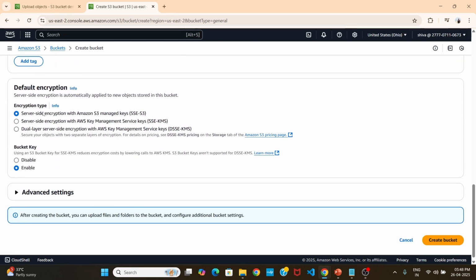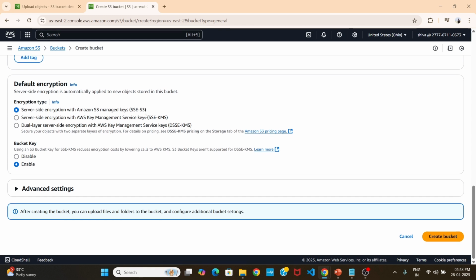Now coming to default encryption, our data will be server-side encrypted with the Amazon S3 managed key. So whatever file I upload into this S3 bucket will always be encrypted. That's a good choice here, and it's selected by default with the first one, SSE-S3. So keep that as it is. And now we are done with bucket creation. Just click on create bucket.